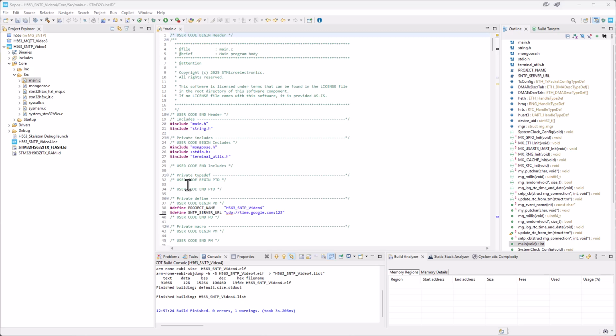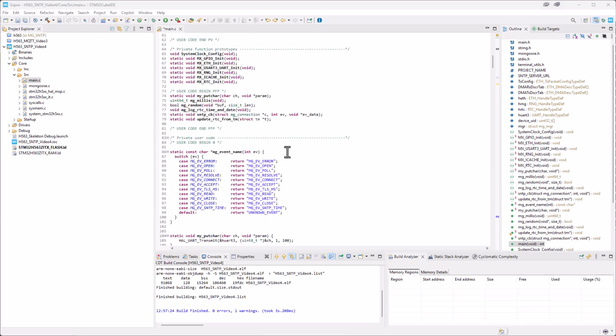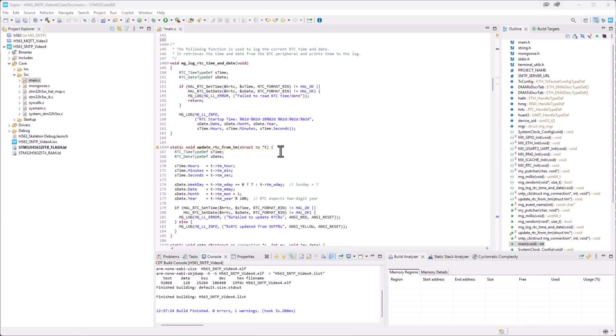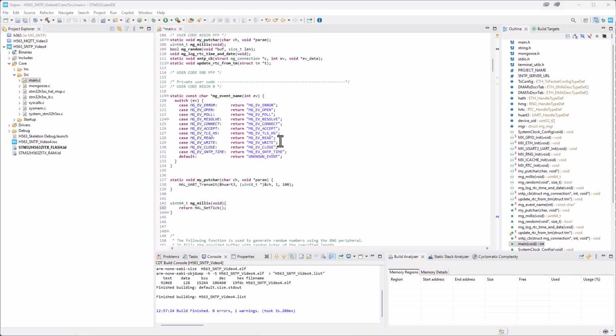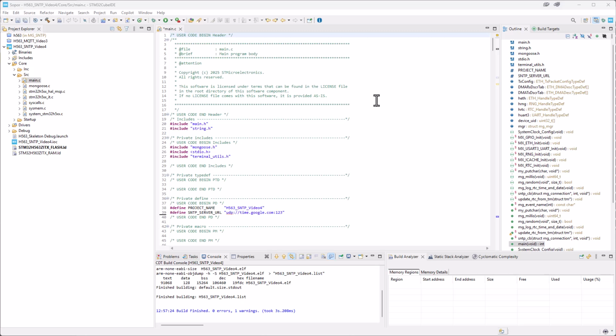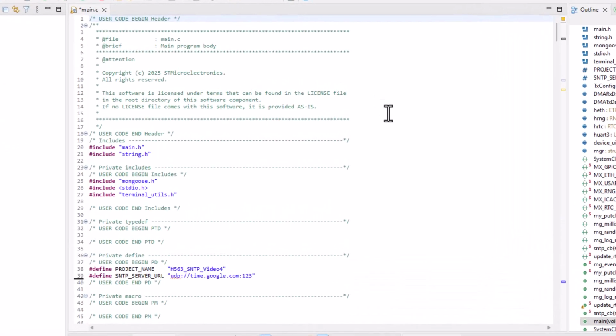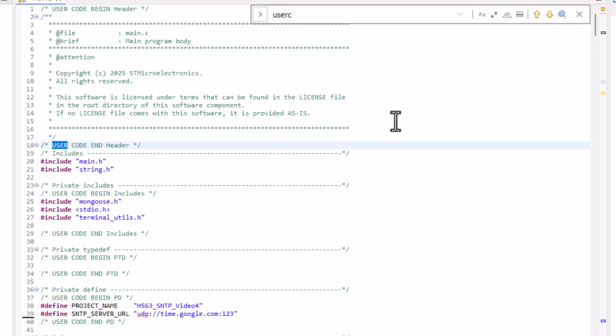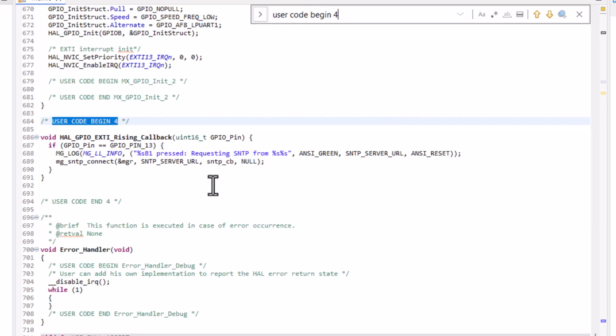So for instance, if you are going to use USER CODE BEGIN 4, then you need to scroll down and go through it, and you don't find it. Then you can find it using Control F, USER CODE BEGIN 4, and there you find it. But there is an easier way.